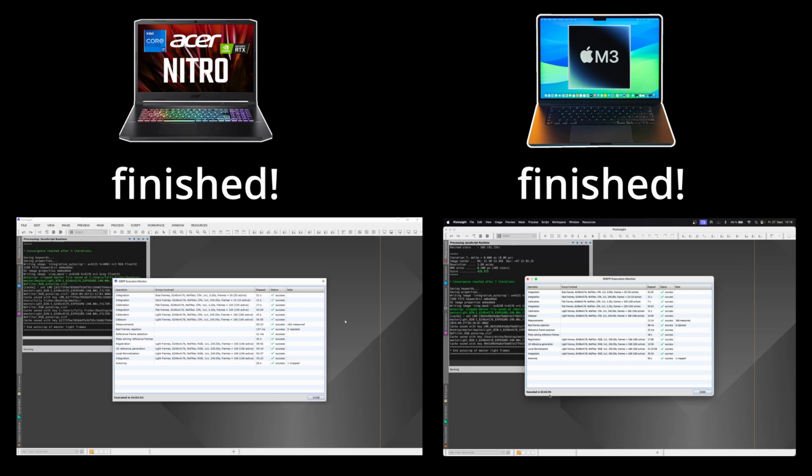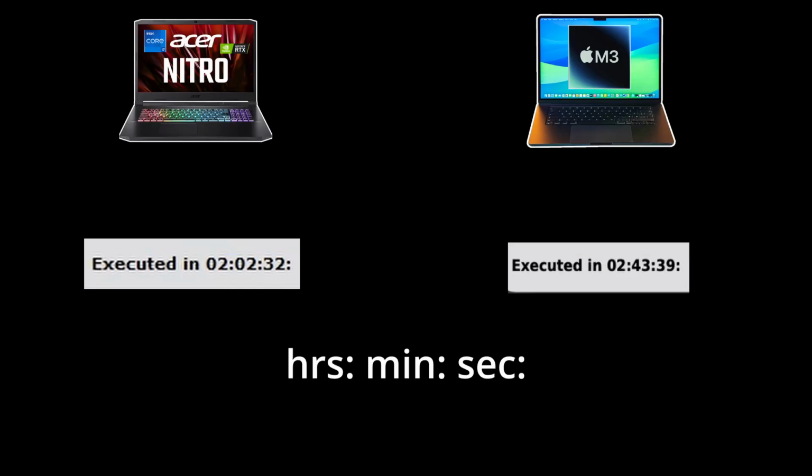That was actually an unexpected result, with about 40 minutes longer processing time for the M3 Mac. Wow!